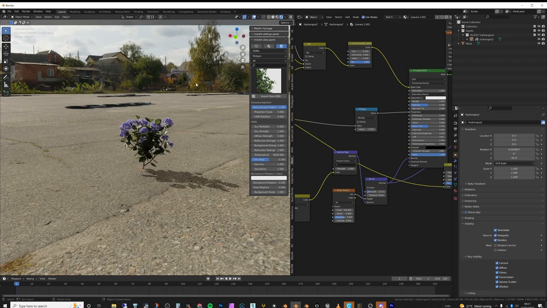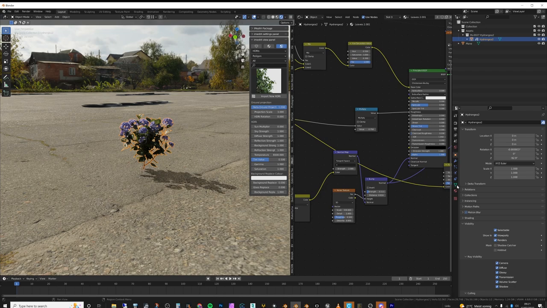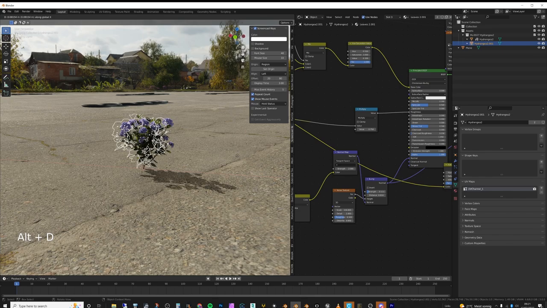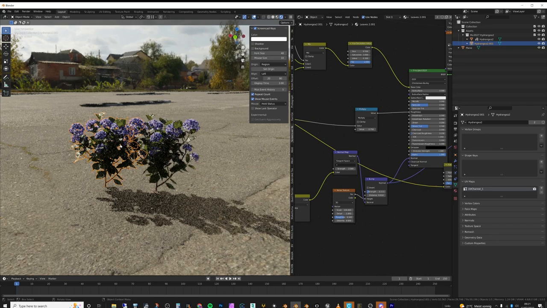And that is using Alt D, and that is called a duplicate linked. So if I go over to this object, and we can see that this is the object data, if I do Alt D, let me just turn on screencast keys, do Alt D, move that over, we can see that this one still has the same object data as this one. So if I go to edit mode and change one, it changes the other as well. But you can see it has been given a new name.